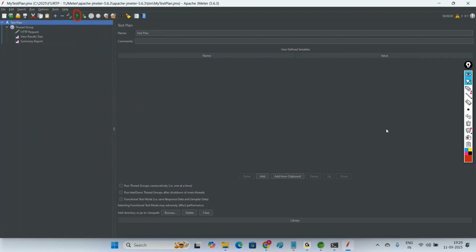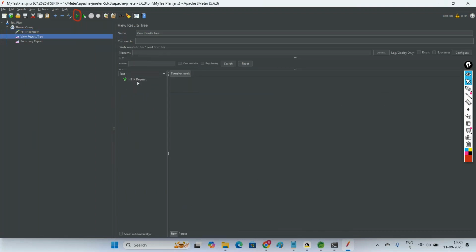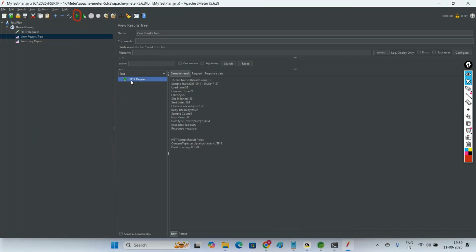Okay. Now to see the results, what should we do? Go to this HTTP request, under this View Results Tree. Can you see here? The HTTP request, what color is it showing in? Green, right? If it is showing in green color, that means it is working properly. Green color means it is a success.